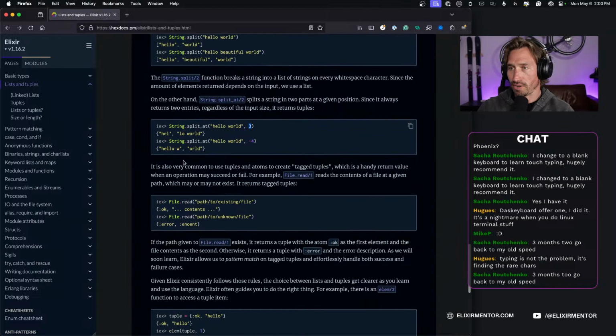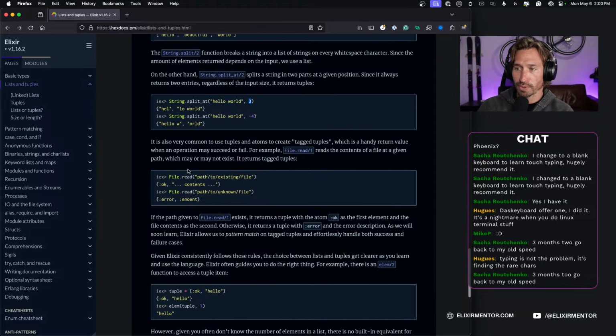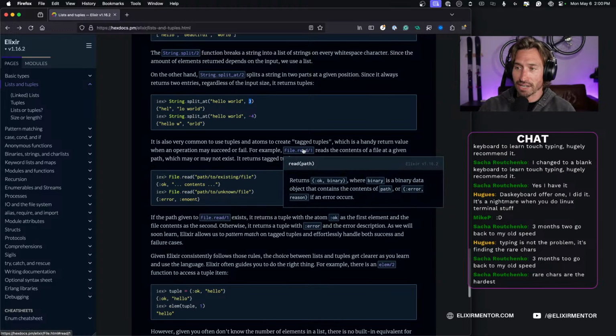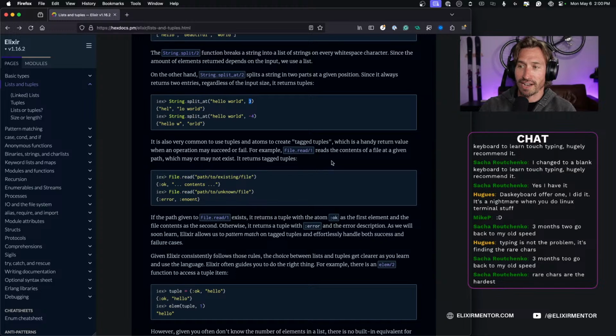Good things to know. All right. It's also very common to use tuples and atoms to create tagged tuples, which is a handy return value when an operation may succeed or fail. I said this at the beginning. Look at that, I'm ahead of my time. For example, File.read/1 reads the contents of a file given a path, which may or may not exist. It returns tagged tuples. So with File.read and a path to a file, you either get an OK tuple if it exists and can be read successfully, or you get your error.